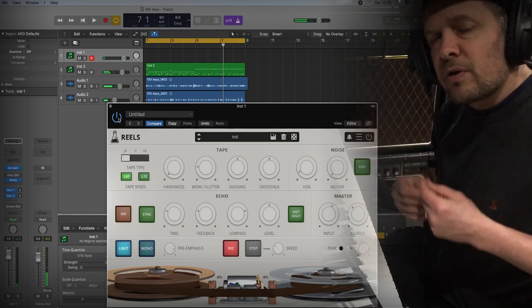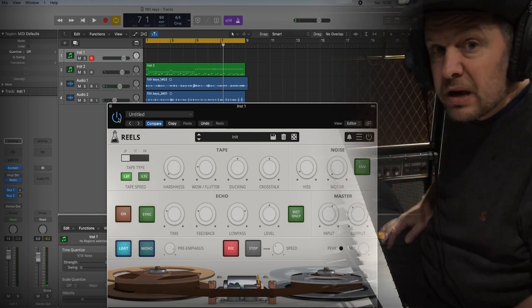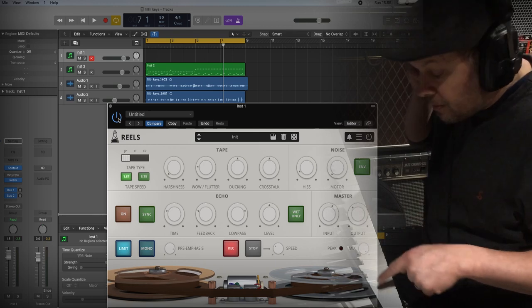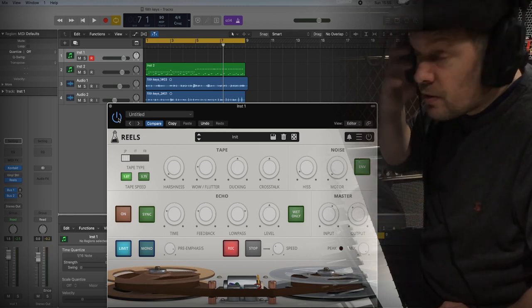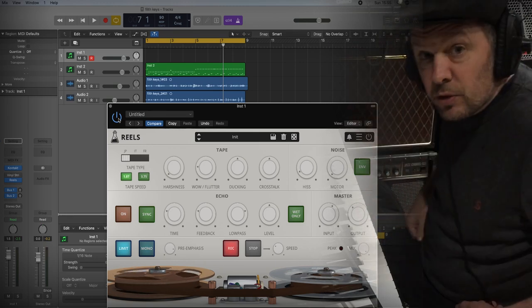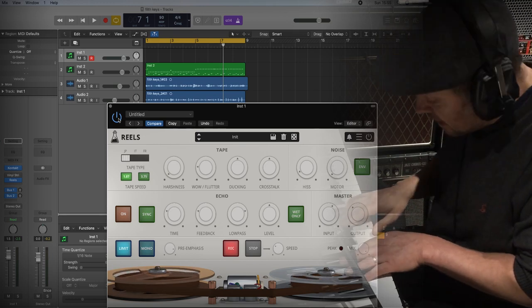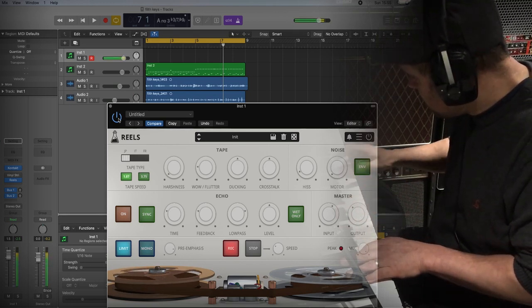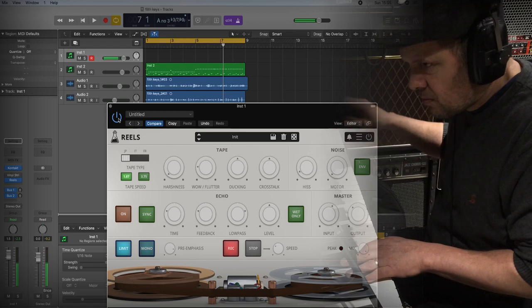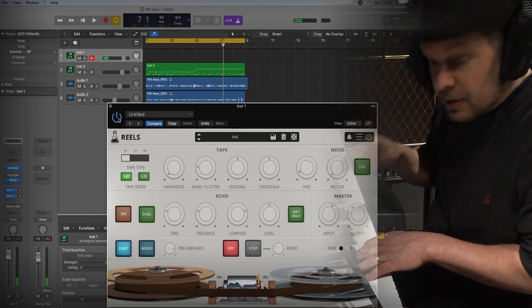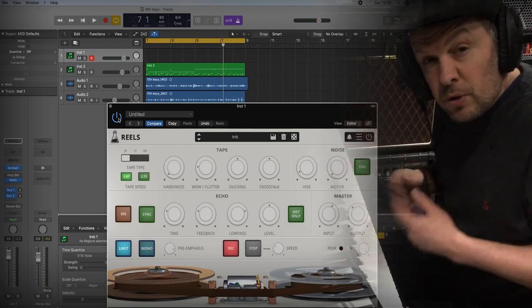Now, that turns the Fender Rhodes into a solo instrument, because actually I wasn't playing very hard at all. But as you go up the octaves on the keyboard, the Reels plugin really does wake up that piano. And you can just tickle it, which means that you're not having to play it so harshly all the time.